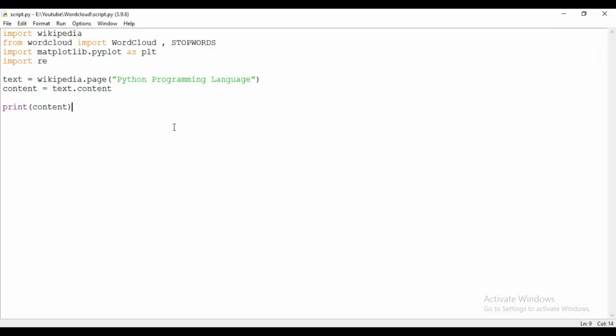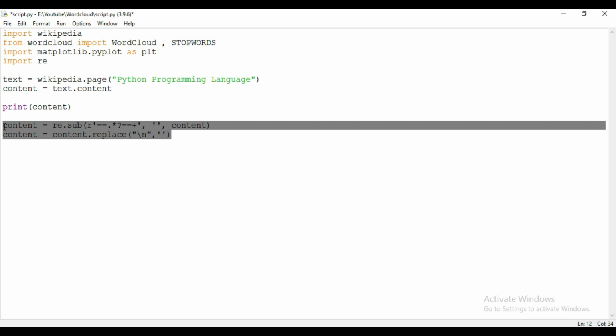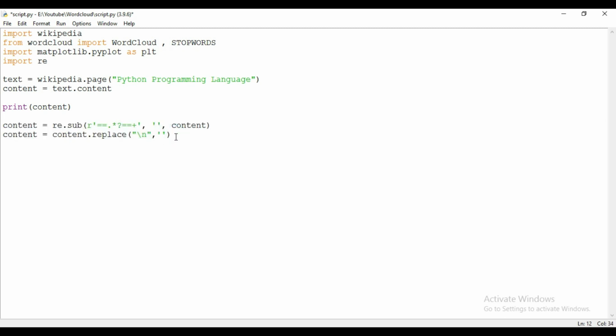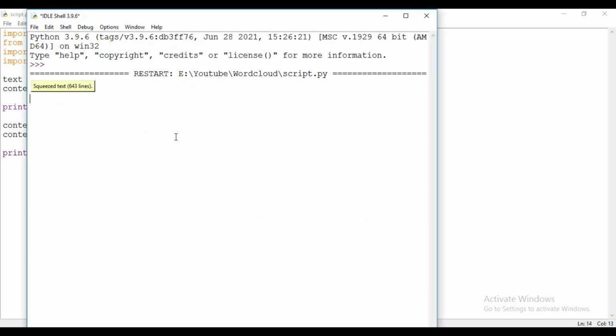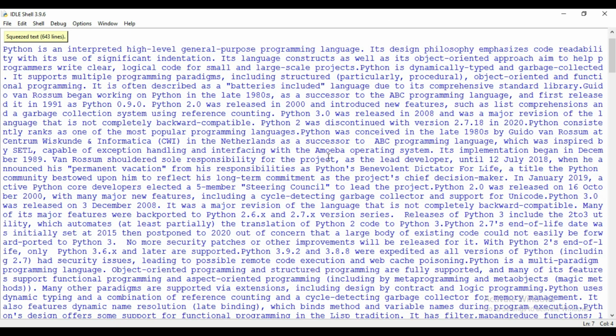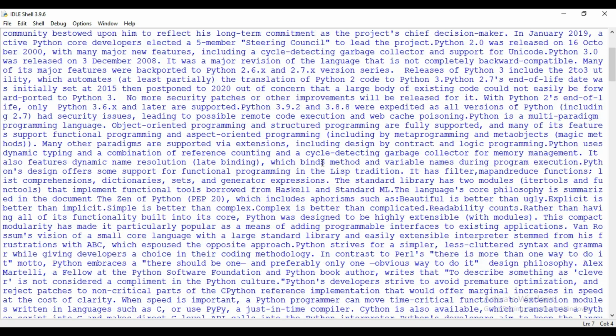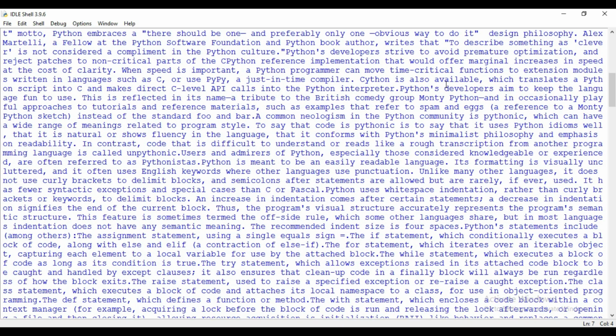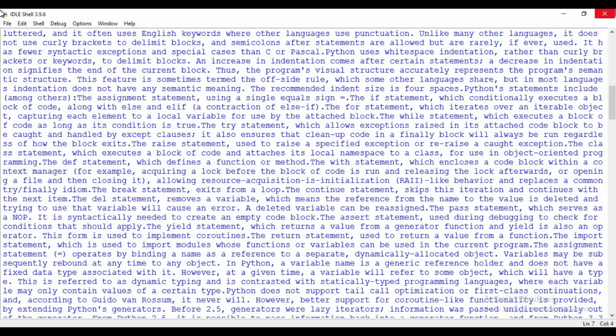To clean this data, we will use these commands. So these commands will help us to clean the data. It will remove the unnecessary symbols and convert the whole Python programming languages data into one paragraph. Let me show you by printing it. So here you can see whole data is clean now and all the data is converted into one paragraph. Now we will use this data to make the word cloud.